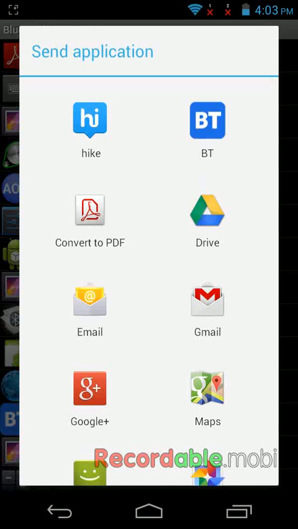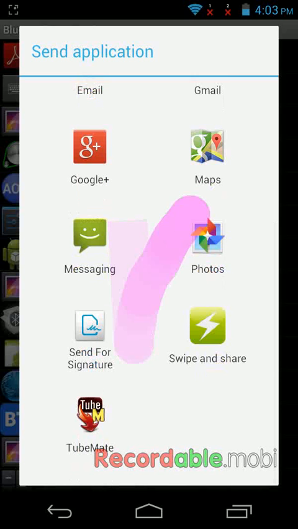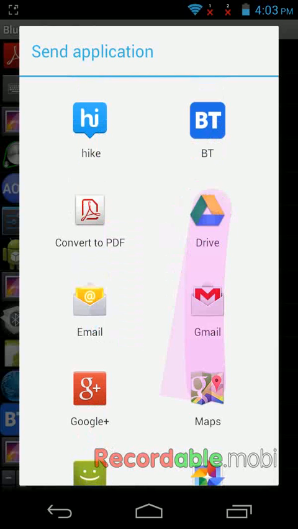Here, look at that, you can send via Bluetooth or you can convert to PDF or send to Drive, Gmail, Mail, Google Plus, Photos, Swipe and Shake, File Transfer, Signature, Tubemate. With these options you can send through Bluetooth or any other way. So just click on Bluetooth and your app will be shared, or if you want to upload to your drive, you can easily upload, just click on that.